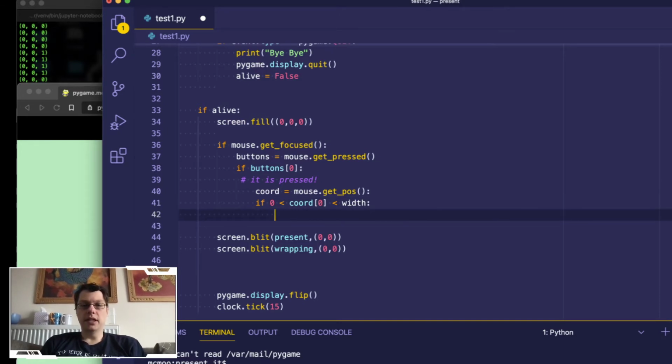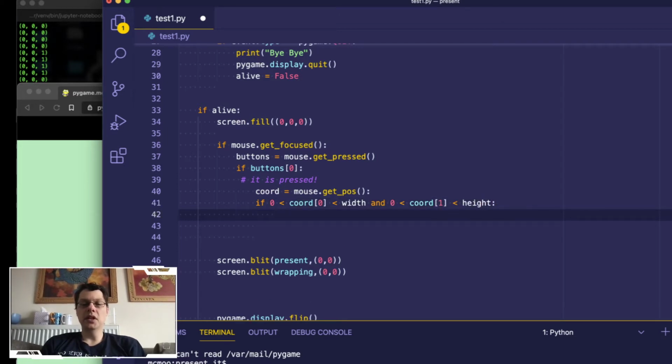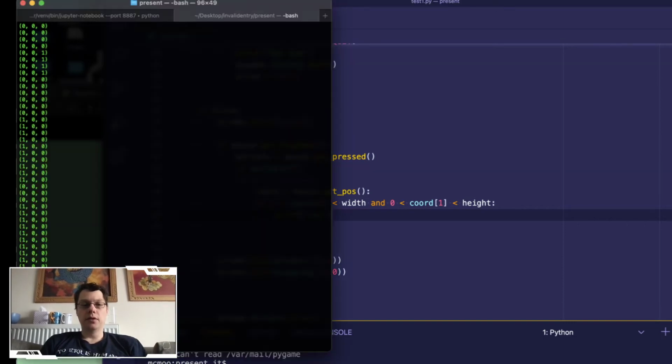I'm going to do the same for coord 1: naught is smaller than coord 1 is smaller than height. That means the mouse is inside the frame. If it's outside the frame, yay. Okay, like that. So we're going to run that again. Did I save it? I did save it.